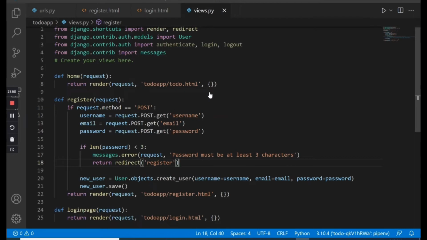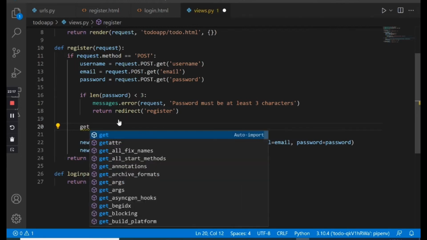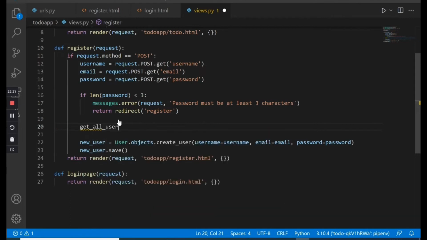So what we're going to do right now is write some code right here after this, and then filter through all the users in the database and check if there's any user in the database that has the username that is equal to what the person entered from the front end. So what I'm going to say is we're going to create a variable and name it get all users.